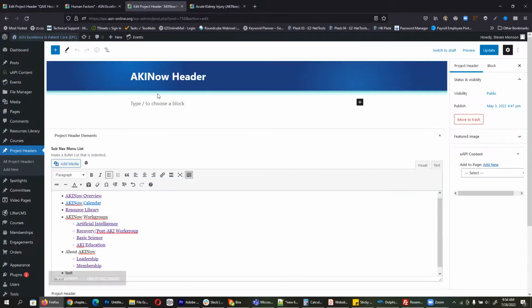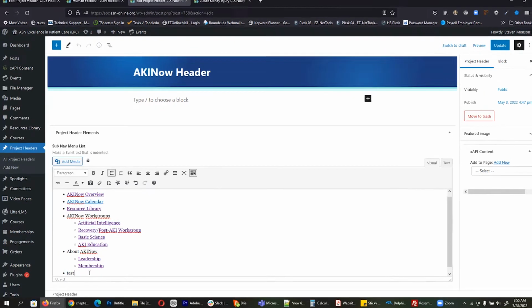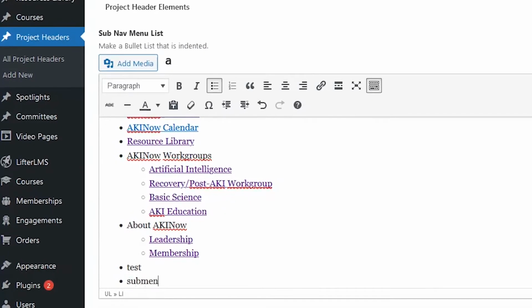If I want to get rid of that, it's just as easy as deleting it. Of course, if this was real, I'd want to probably put a link here, unless it was going to be a drop-down menu. Let me show you how to make a drop-down menu real quick. I'm just going to do, say, sub-menu. And then I'm going to click right here to say increase indent.